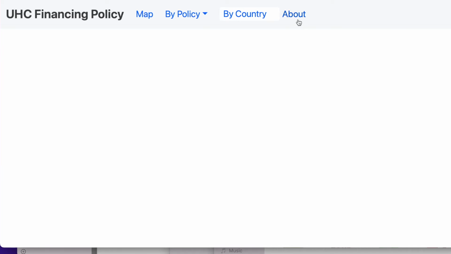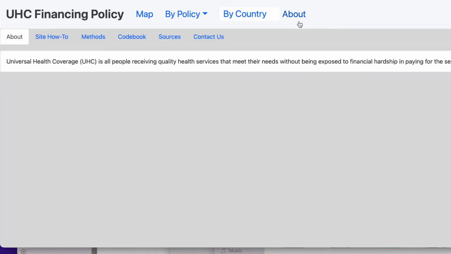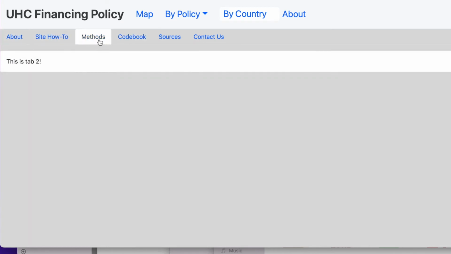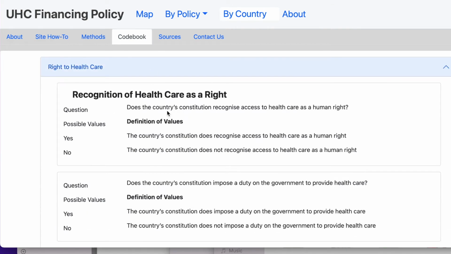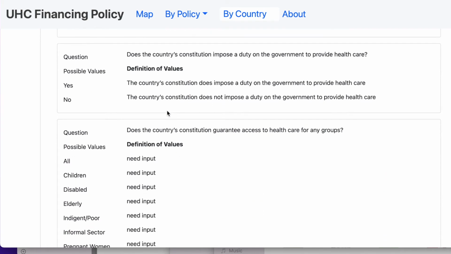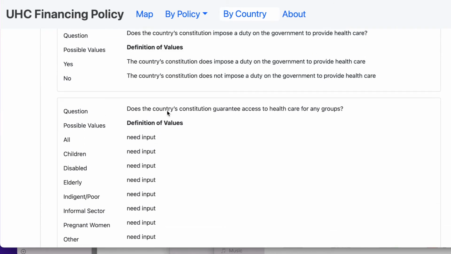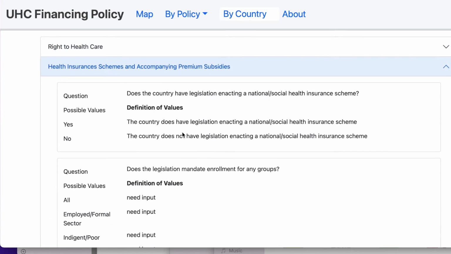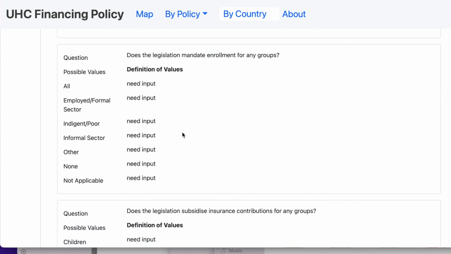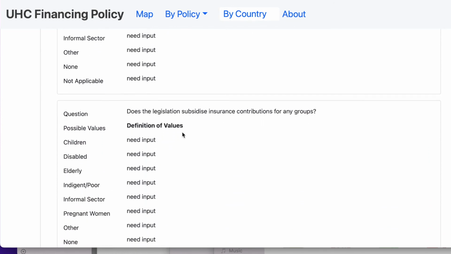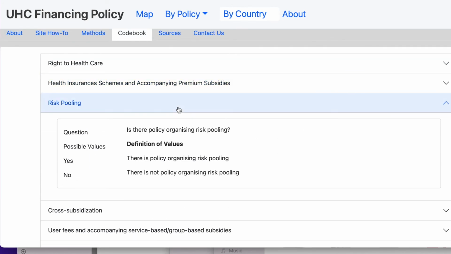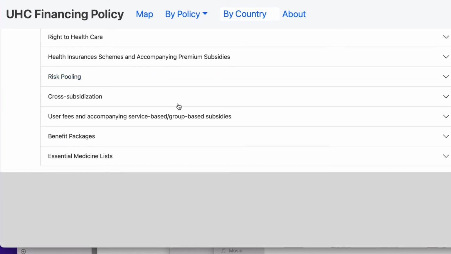An important aspect of our project was making sure that the data that we are showing and the page that we are creating is something that can be understood by anyone who is trying to access it, hence the importance of the About page. Our About page features 5 tabs with the About, the Site How-To, the Codebook, Sources, and a Contact Us page. The most important page that we have been focusing on is the Codebook page, which explains all of the questions that were used to gather the data that we are displaying on the map and explaining the questions. So it has the possible answers to each question as well as a definition so you can understand what the answer specifically means.